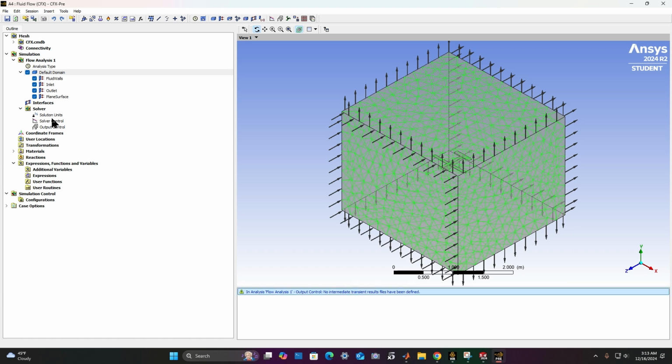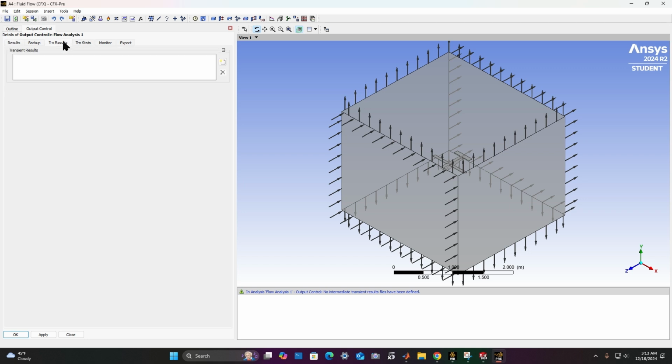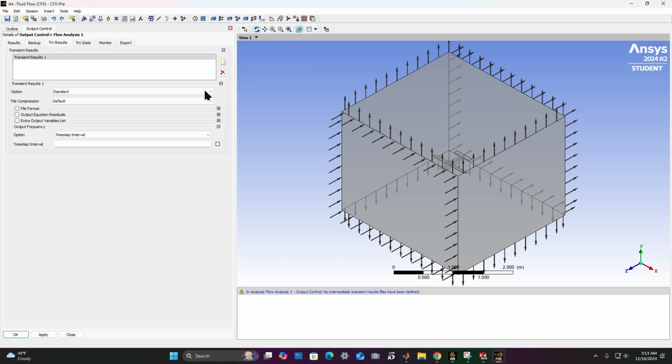And then we need to go to flow analysis number 1's output control and give it transient results file. So we're just going to give it the default name and give the time step interval of 1 second for simplicity.